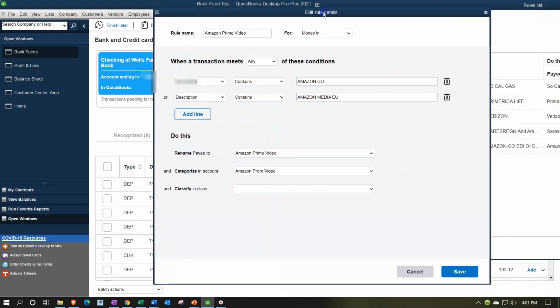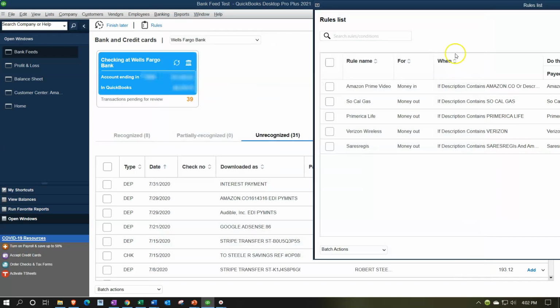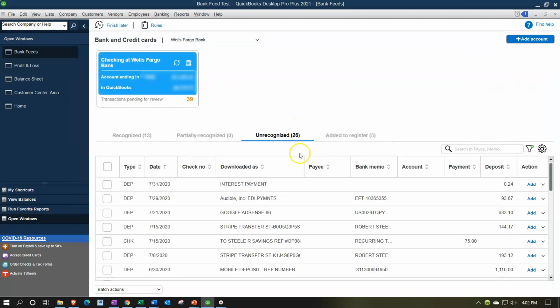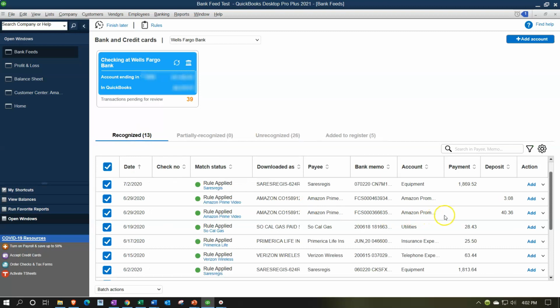So it's going to be money in. Also note that if you're worried, it is money in as opposed to money out. So if you paid Amazon too and you just wanted to use Amazon, those rules should still apply only to the money in as opposed to the money out. So it shouldn't mix up the two. I'm going to say save and okay. Let's go back here. So now it picked those up. If I go back to the recognized items, we have these ones got picked up now.